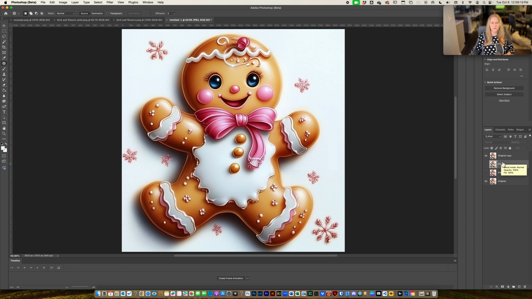So another way that you can do this, and I kind of like this way sometimes, is you can take and go ahead and just cut this area.